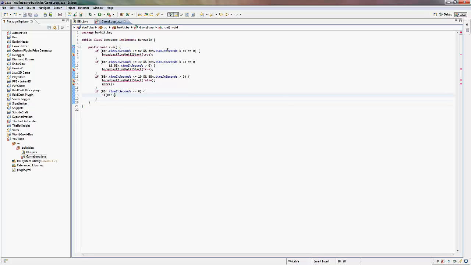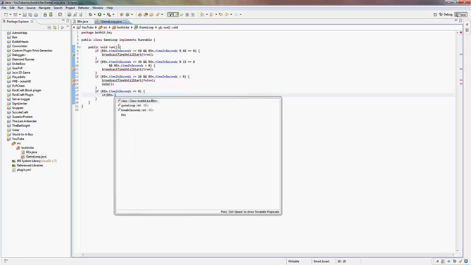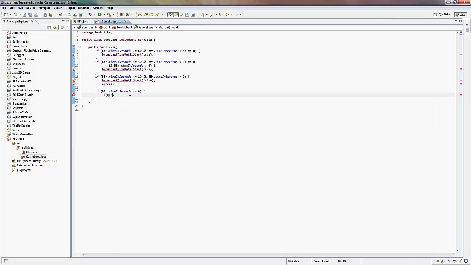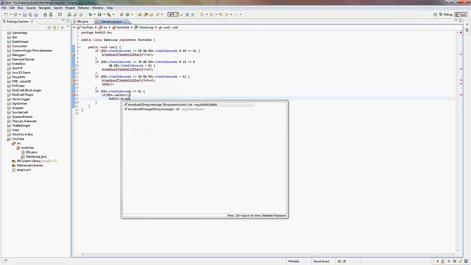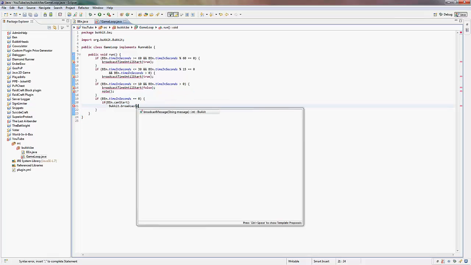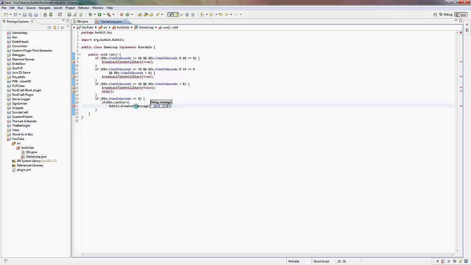So finally, if it is equal to 0, then if Ben.canStart, so if the game can, did I not make that variable static? No, I didn't. Static. If Ben.canStart, so if the game actually can start, then we're going to say, you could do whatever you want, Bukkit.broadcastMessage, game started, like that, maybe. I mean, obviously you do whatever you want here.